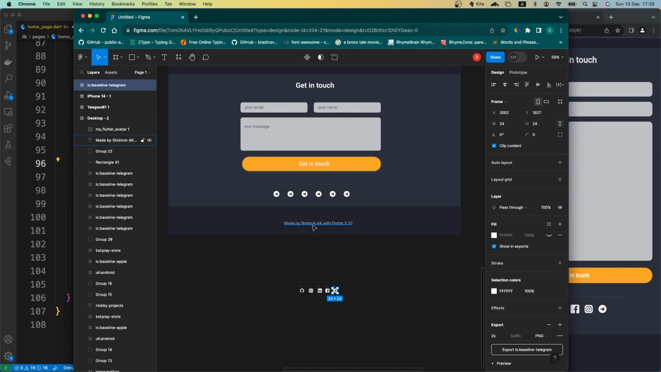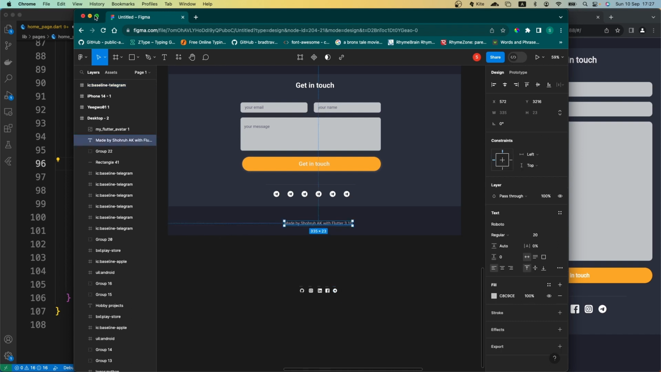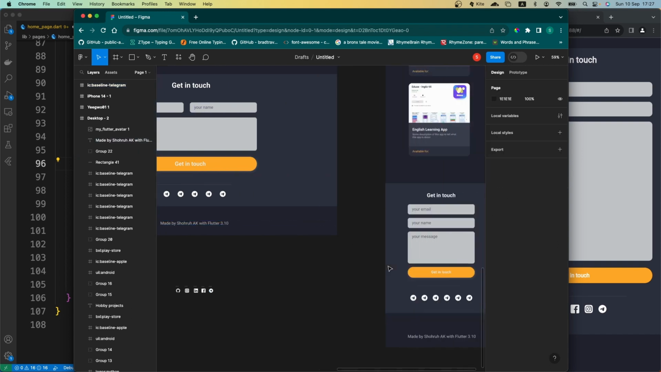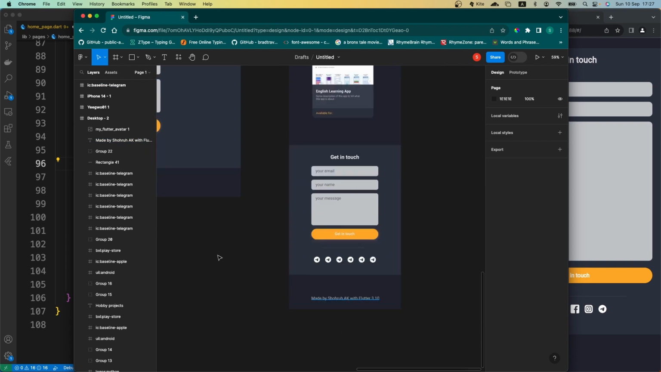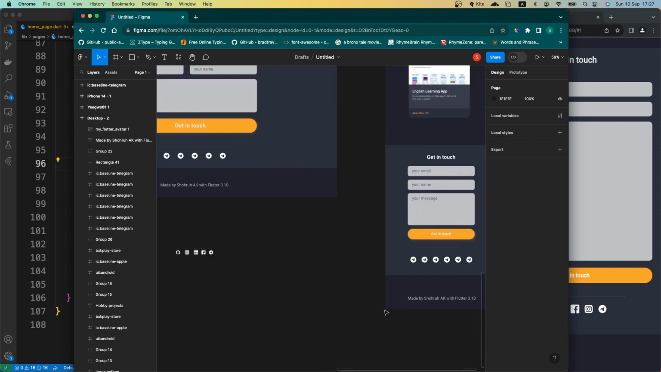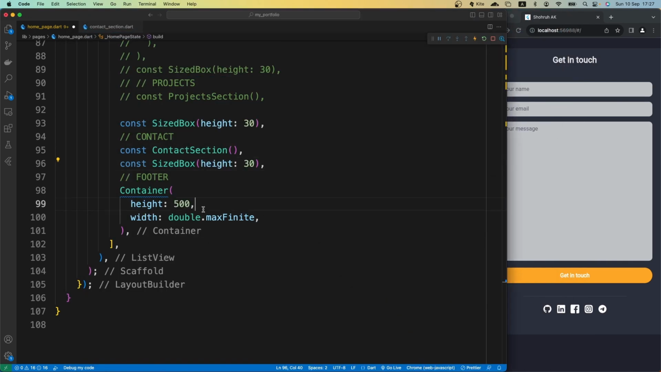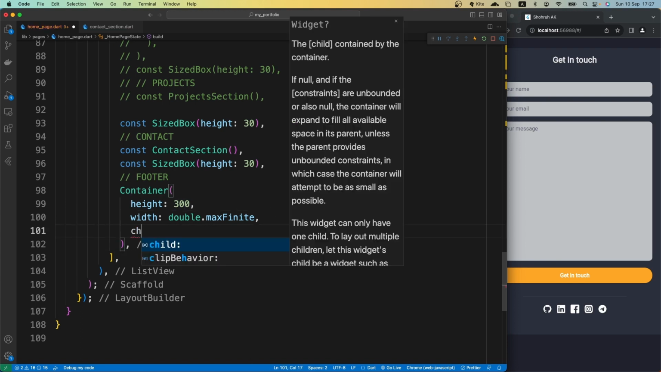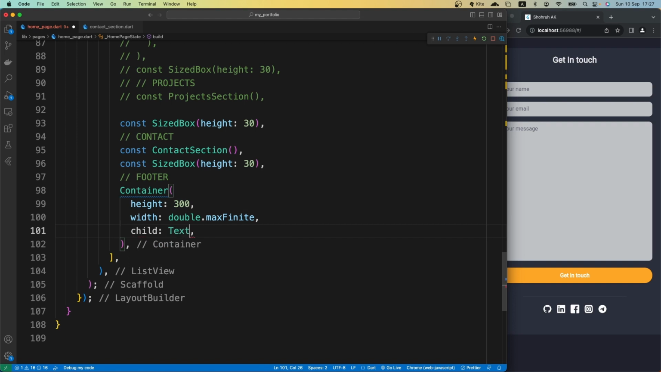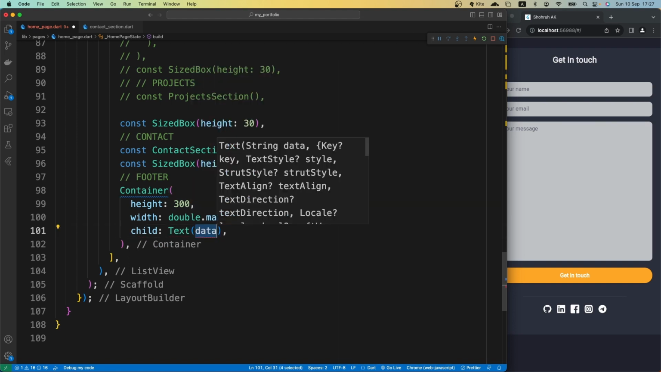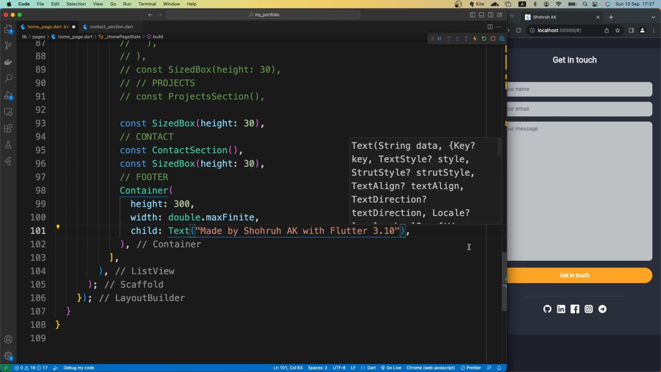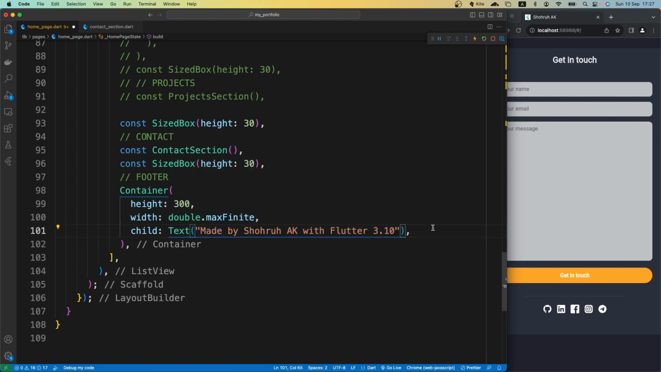All right, so I want to copy this text and let's close this. Oh, actually, let's take a look at the mobile version as well. The mobile version and desktop version is pretty much the same. All right, so let's close this. And now, first of all, instead of 500 for the height, we can make this 300. So width just stays the same, and for the child, we can have text. And for the text, I will put that copied value from our Figma.